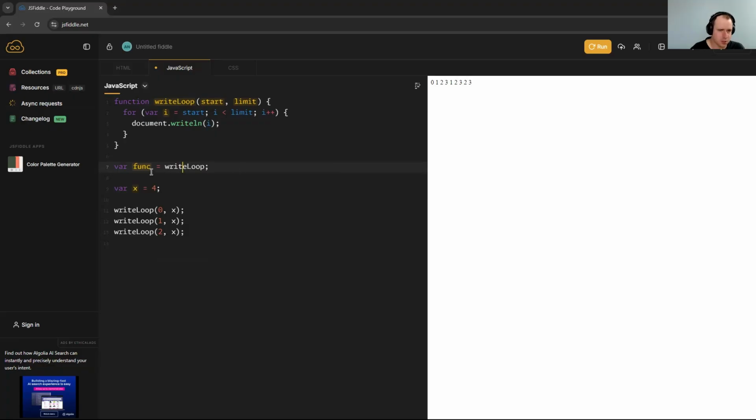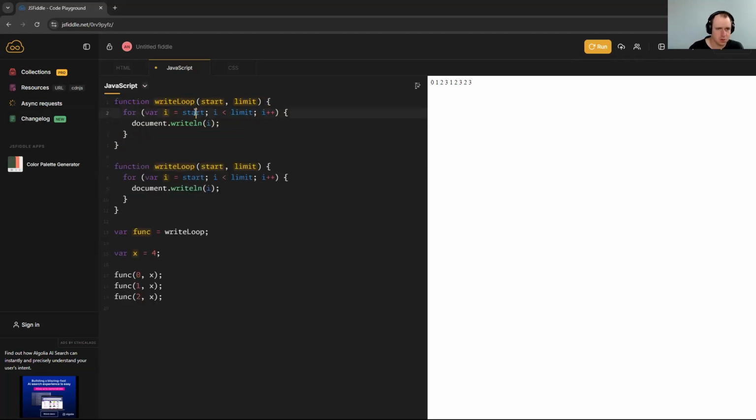We can assign a function to a variable. And so instead of me specifying writeLoop every time, I could change the function that I'm calling because I've assigned it to a variable. So if I run this, it'll still do the same thing. But say I had a different loop, one where it starts at the limit and it goes all the way down until it gets to start. I need it to iterate downwards, so it's going to be the decrement operator.